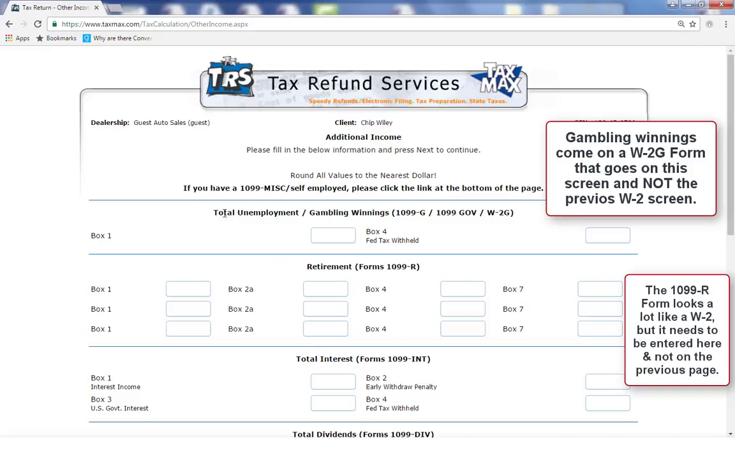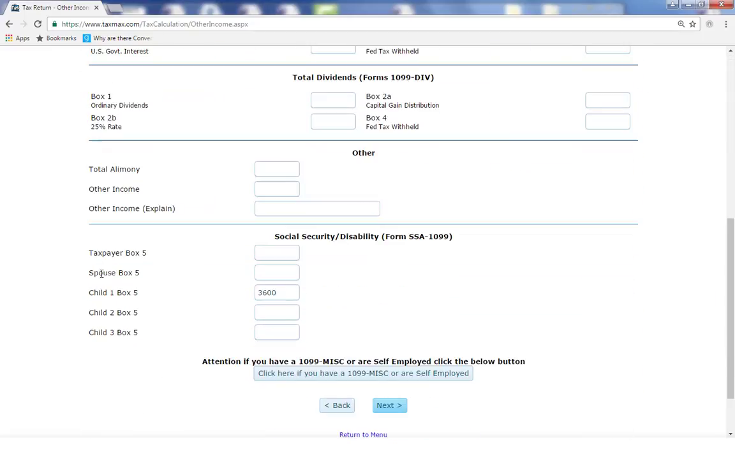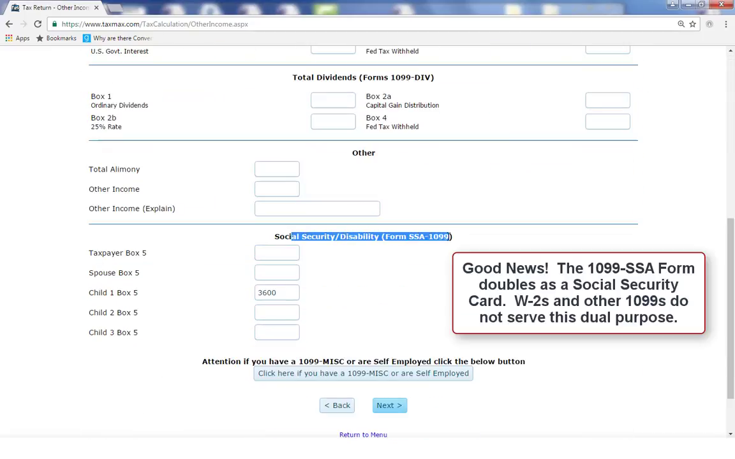For example, if they have unemployment income, gambling winnings, if they cashed out part of their retirement because they needed the income. And closer to the bottom, we have Social Security and disability income, and finally, self-employed customers. Fill in all the W-2s and all the other information prior to this, and then when you get to the self-employed link here, select it.